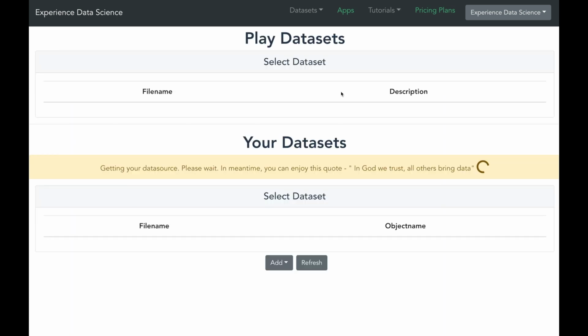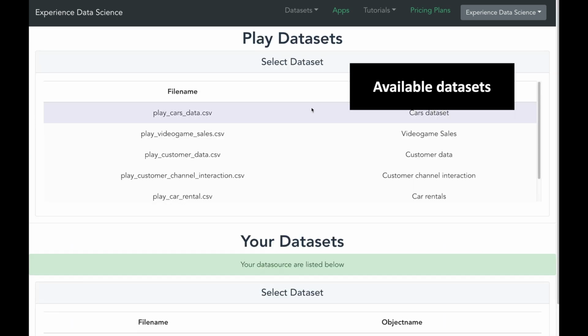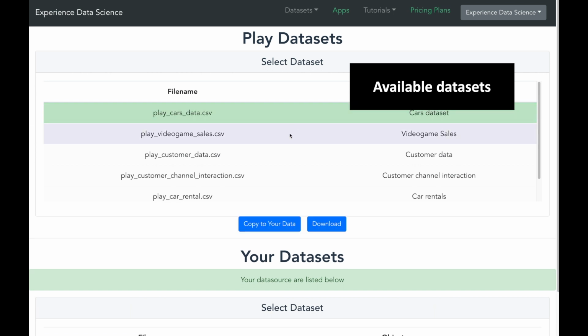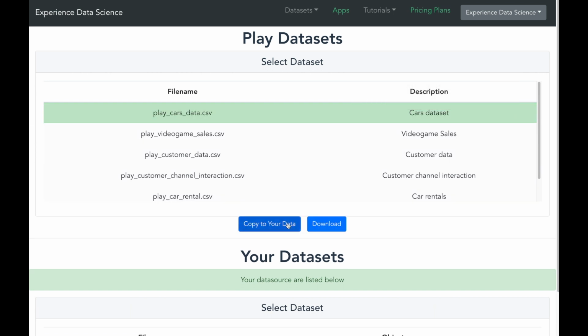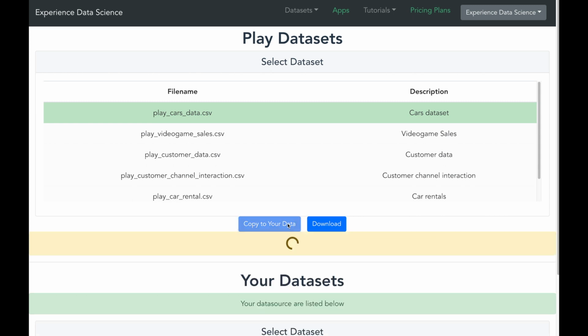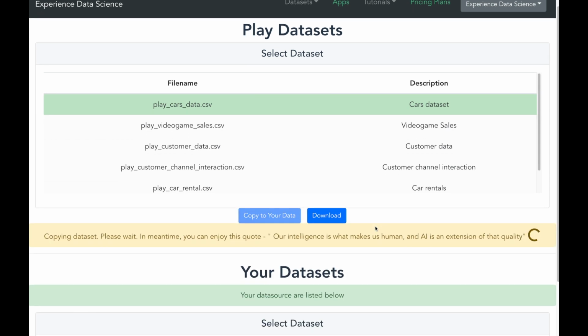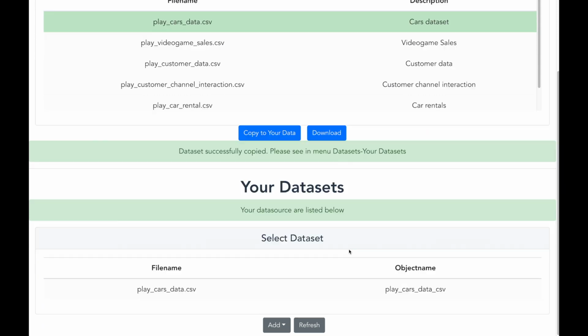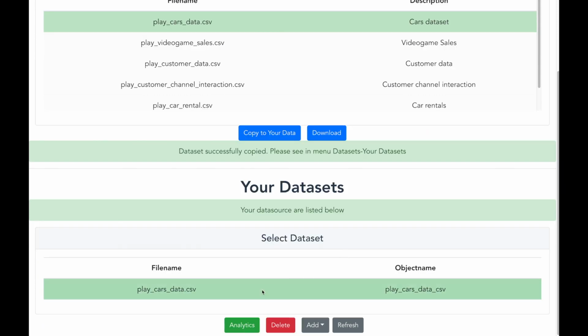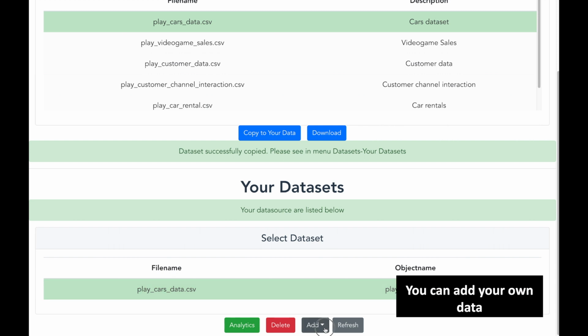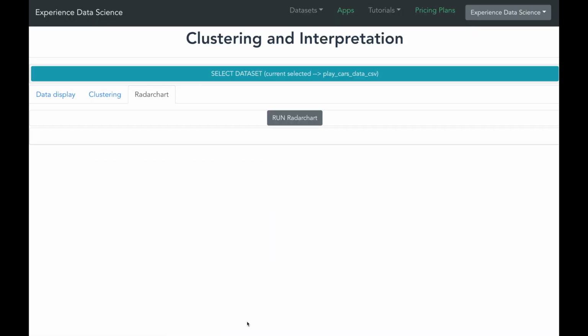Now let me go ahead and select this. So here I see available data sets. Now I've already set up the cars data set so that you can directly use it. So you can select it and then copy it to your data. In a short while, it will be available in your data sets. Now, if you want to work with your data, you can also use the add data functionality. But for the moment, let me select this data set and go ahead with analytics.